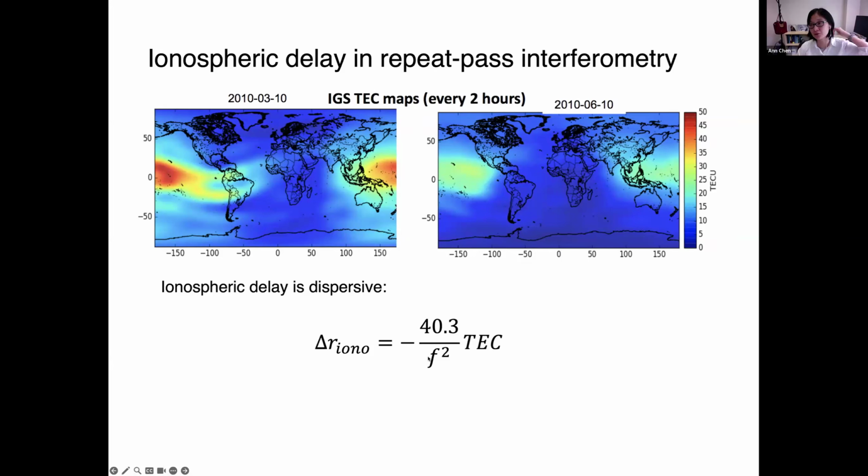And so the frequency is f. This means, based on this relationship, if you have L-band data and X-band data, the impact on the L-band data is going to be a lot worse. So this kind of delay is a lot worse. And here is a map of the global TEC map, and it's updated every 2 hours. Again, you can use this map as a delay correction layer.